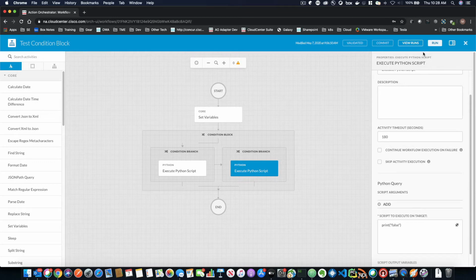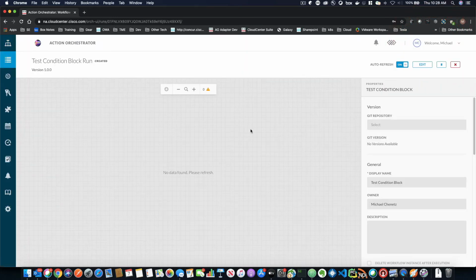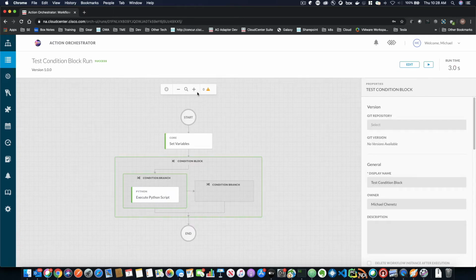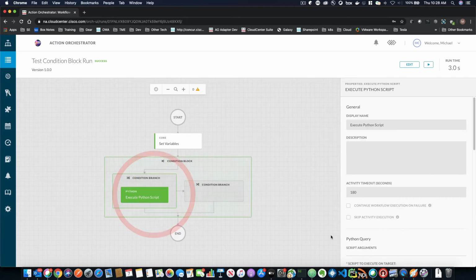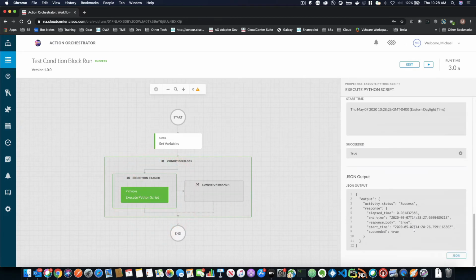So let's try it out and see what happens. I'm going to run it. We know it's set to true right now. And you'll see that it goes down this workflow, and you can actually see which piece executed right here. If I click on that piece, you'll see that the response body here is true. That indicates that it took this path. You can see that it's green outlined over here, and it actually executed over here. You don't see the step over here because it didn't execute there.